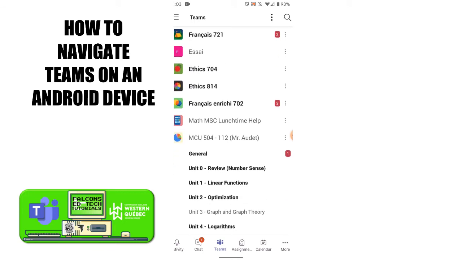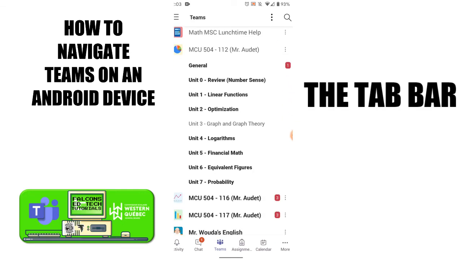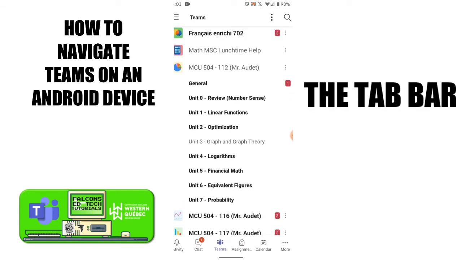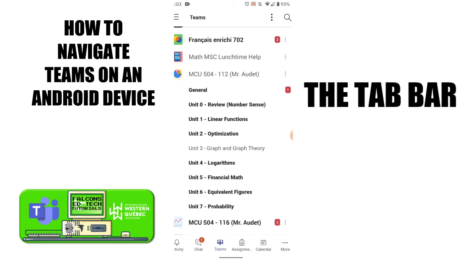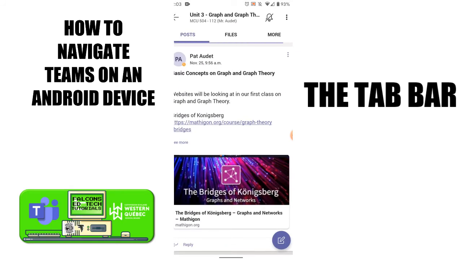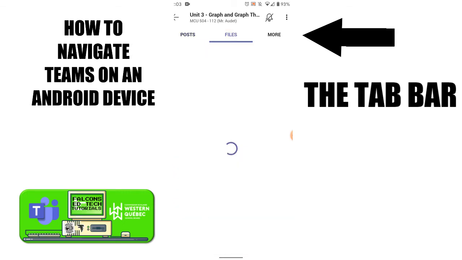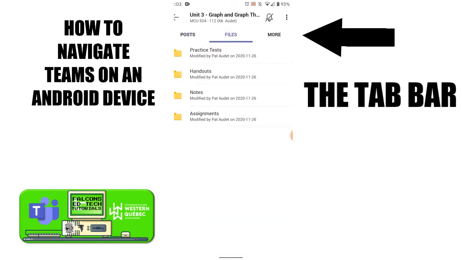The last thing I looked at in how to navigate Teams video that you saw in class was your tabs menu. So the way to do that is by opening up a specific channel. So again, I'm going to go to graph and graph theory, and the tabs in a mobile device, specifically on an Android device, are up here at the top. You have your posts, you have your files, and you have something called more.